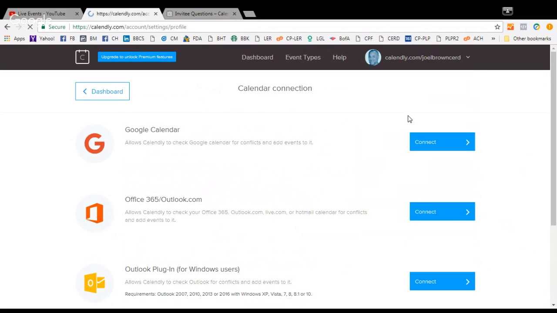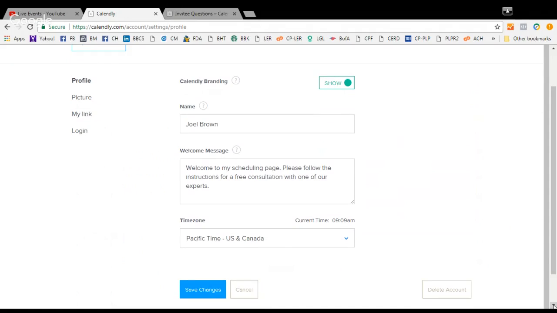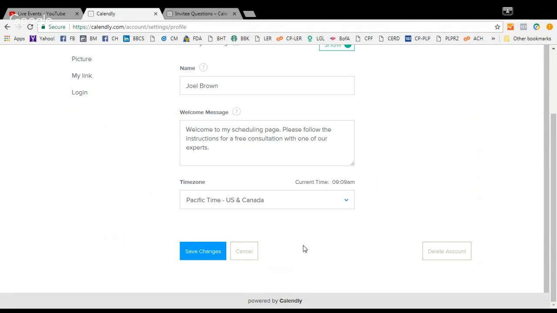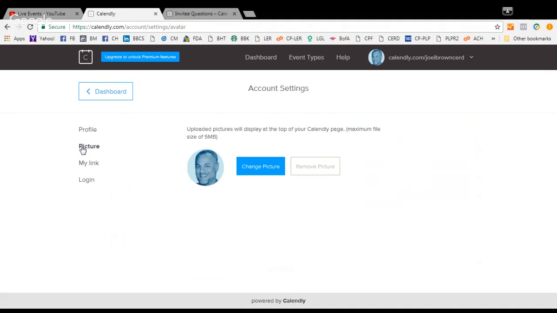Account settings, this is just your name. You may want to modify this at some point if another person perhaps is handling the consultations. There's a welcome message that the invitee sees when they click on the link in the email to schedule the appointment. Again, this is something you can change, and the time zone, that's your time zone. And so we're just going to leave this as is. There's a few functions here. There's a picture, so I did include a picture, so they see who it's with.